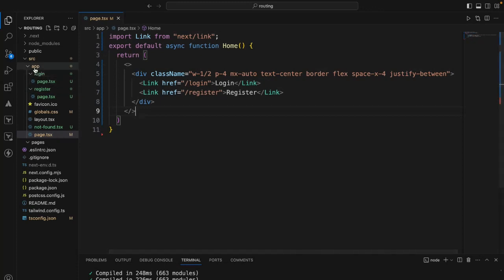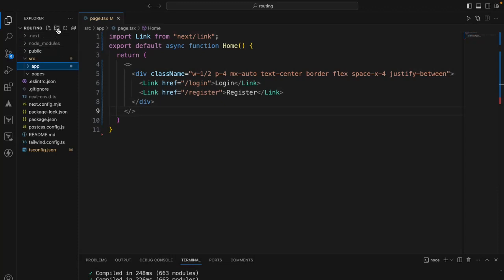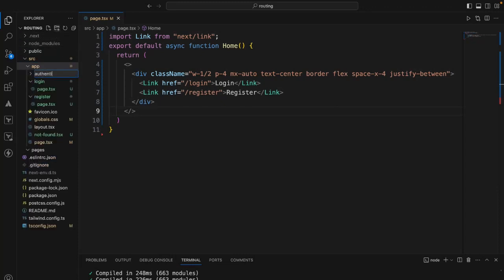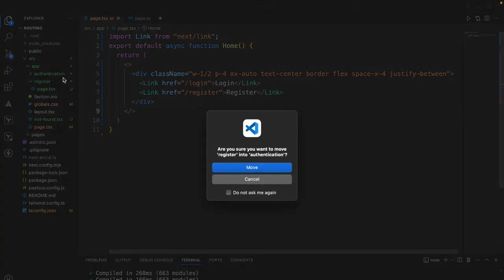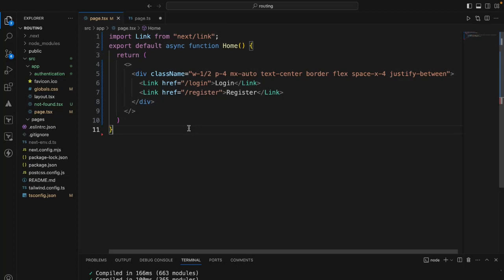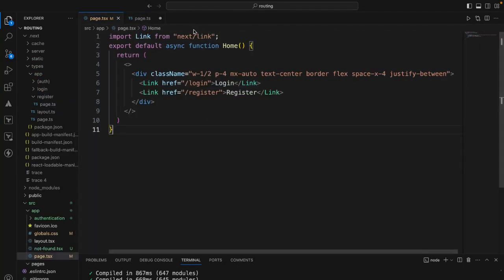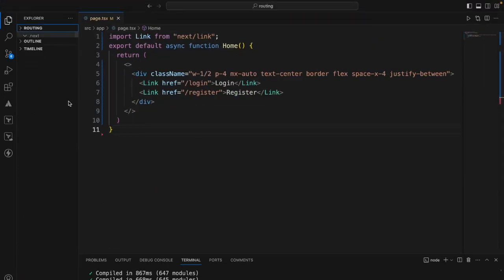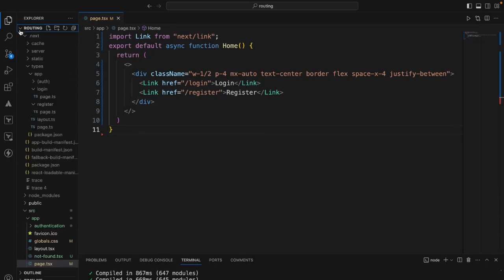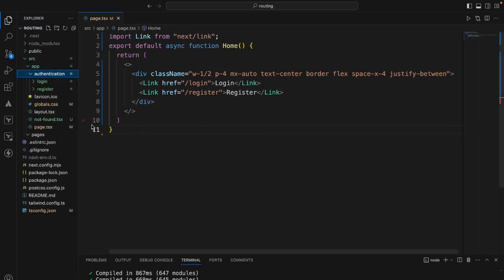Since login and registration are both related to authentication, on the app folder I'm creating an authentication folder. Within the authentication folder, I'm moving the complete login and registration files. So I moved them. Within the authentication folder, we have two right now. Let's check whether this is working.